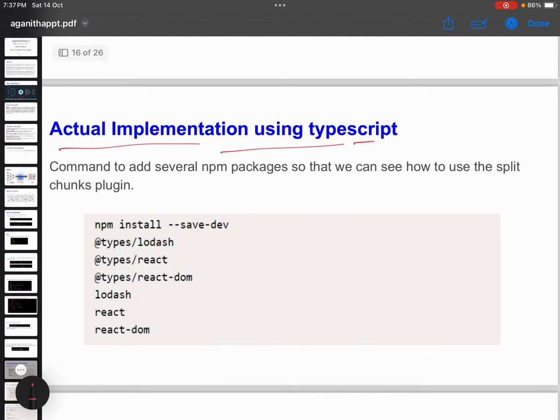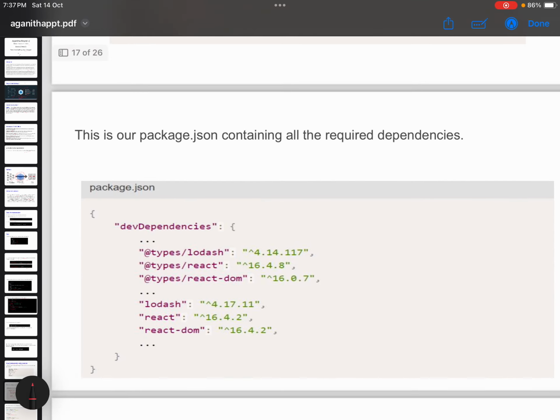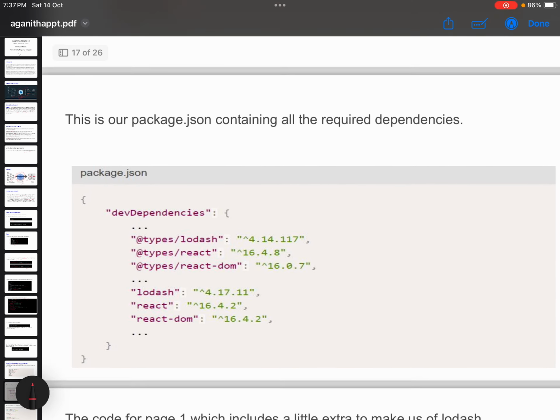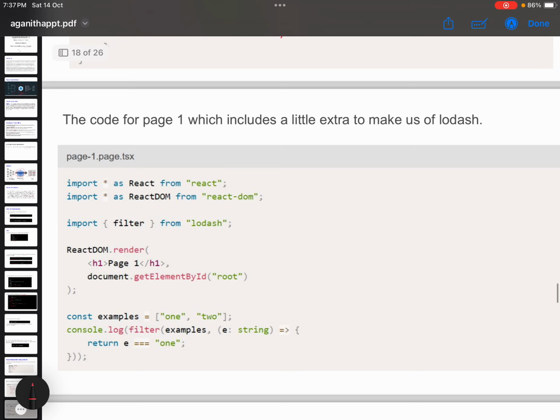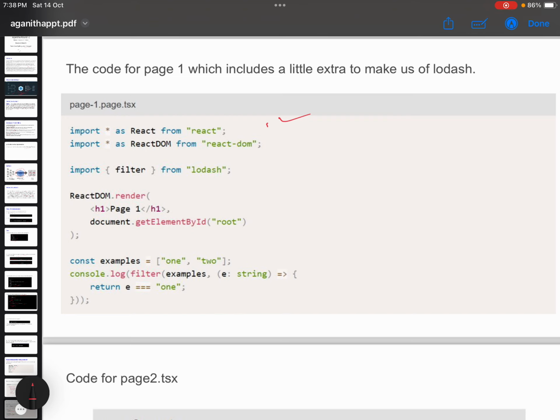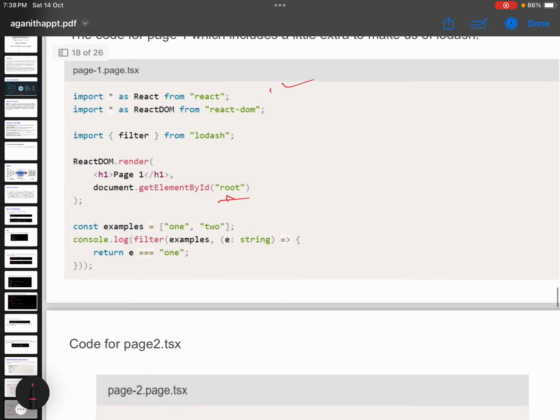So we need to install these packages such as types, lodash, react-dom. So this is our package.json file. After installing all the dependencies, you can see here all the dependencies which we installed earlier. This is our page1.tsx file. It is a TypeScript file which is rendered on the root file. Root is also a file.